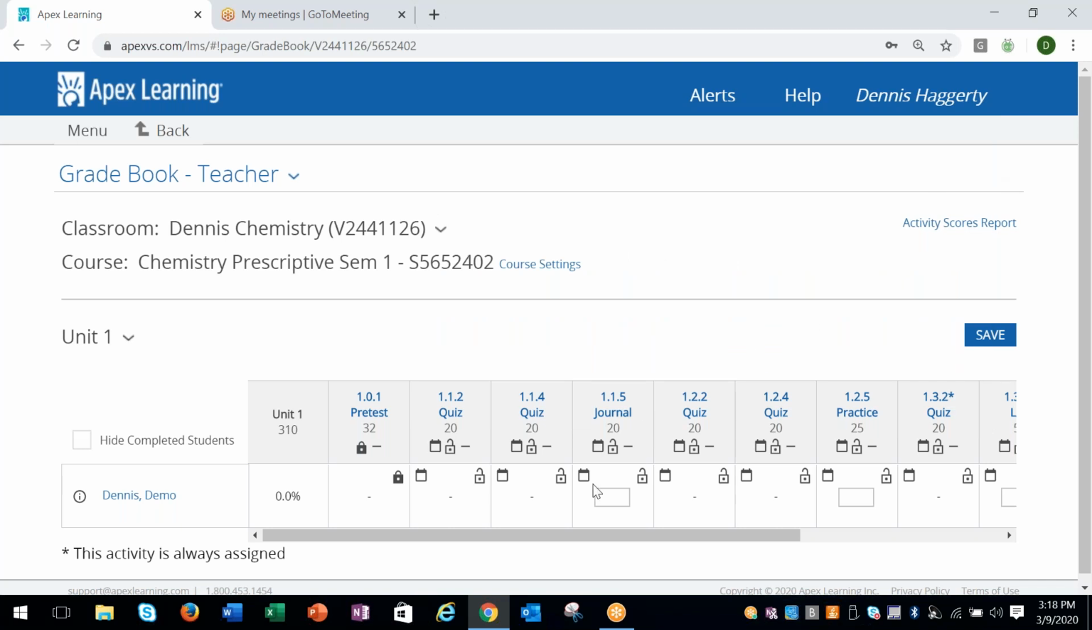Another thing that you see here, we see a combination of dashes and rectangles. The rectangles inside of the gradebook indicate that that is a teacher-scored activity.